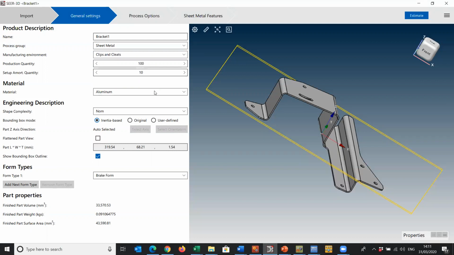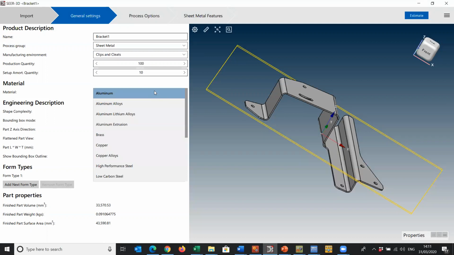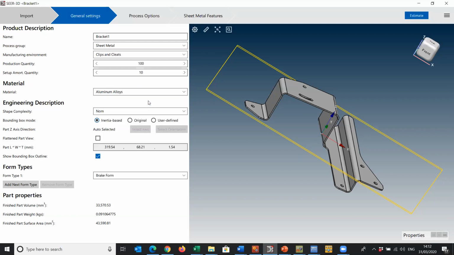We select the materials. Now the material list is the same list that resides in SEER for manufacturing. And because it's SEER for manufacturing, you have the ability to add all your own materials to the system so that you can reflect your own buying powers, you can reflect your own material specifications that you work with on a regular basis. So I'll say it's aluminium alloys.